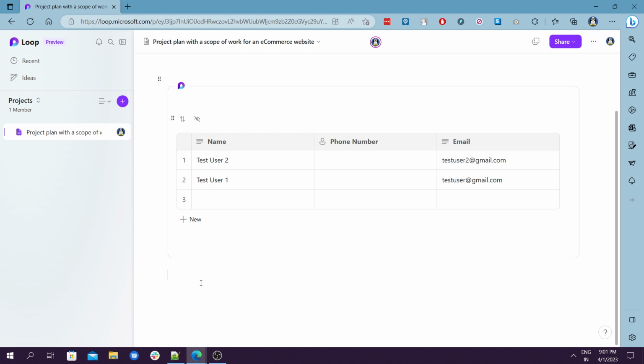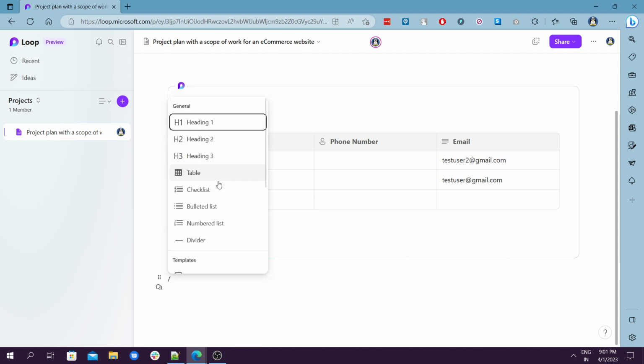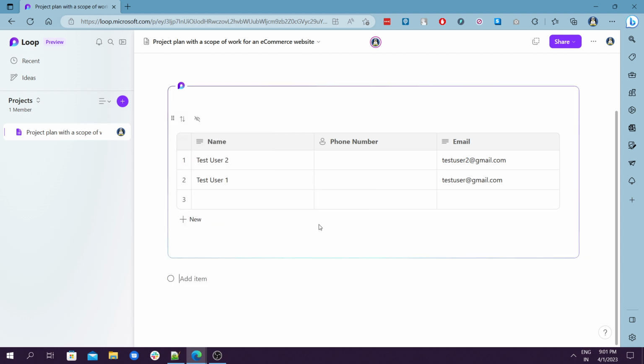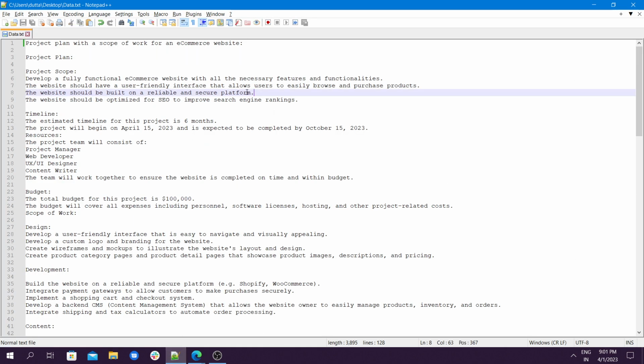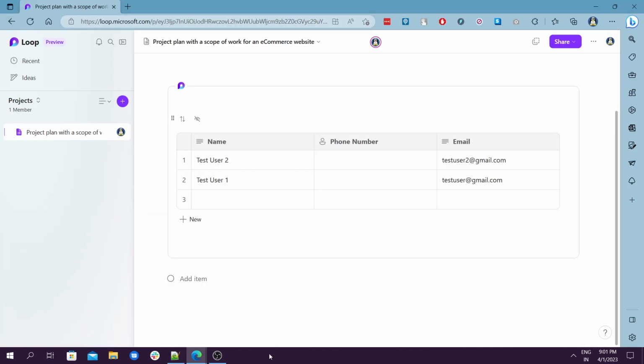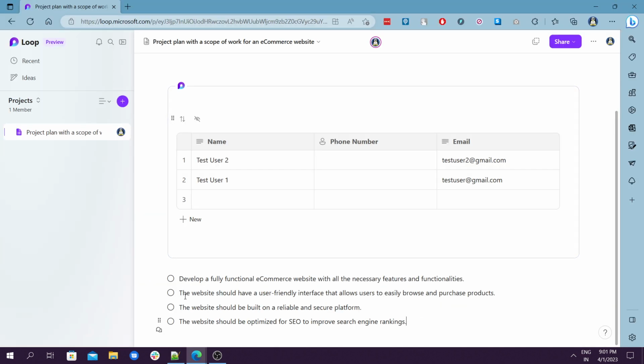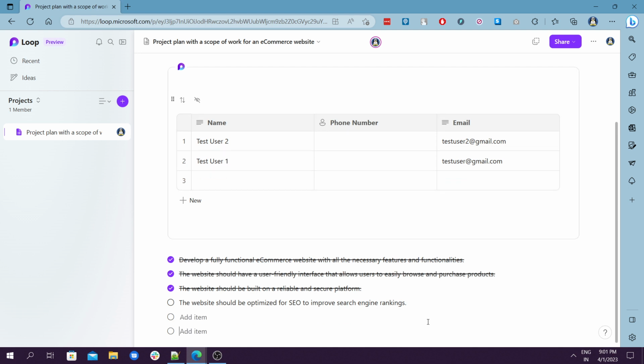Now you can see we can do a lot more. If you see, we can just click and the checklists come in. Now I have some points over here, and I can just copy them and paste them, and all of it is converted into a checklist. Okay, so it can be done, it can be done. All these things can be done over this.